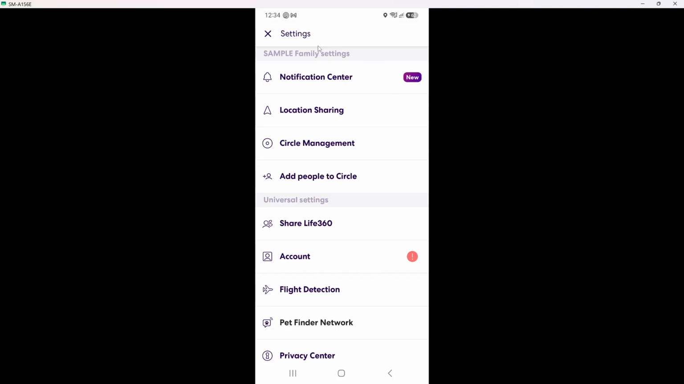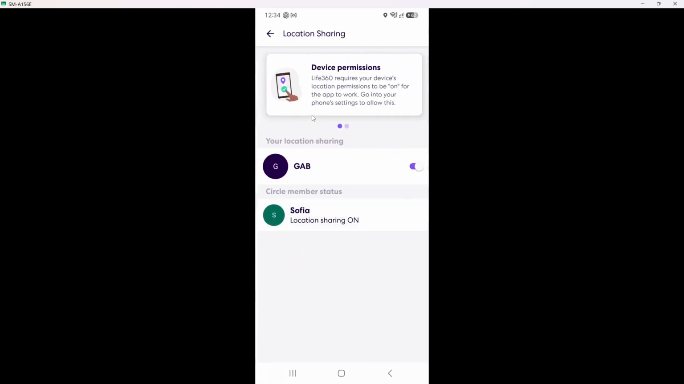Now, tap on Location Sharing. This option allows you to manage how your location is shared with circle members. When you access this setting, you will see whether location sharing is currently enabled or disabled. Understanding this section is vital because it directly impacts your visibility within the app. You want to be confident in your choices, knowing you can turn the feature on or off as needed.